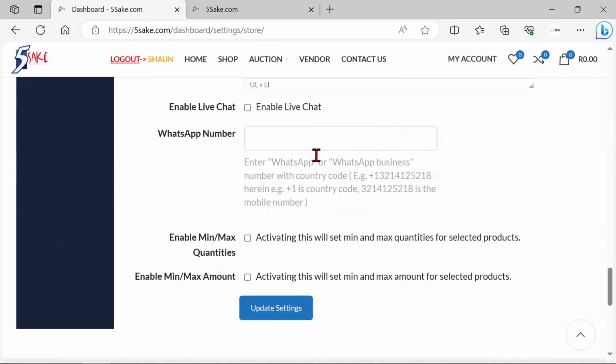Now, enable live chat. This is really cool, because if I enable this, I can have a WhatsApp icon on my store page and on every product that I am selling. So if a customer opens up my product, there will be a WhatsApp icon, which they can click on, and it'll open up WhatsApp for them to chat with me directly. If they're on the computer, they can do it via their browser, but not too many people use their computers nowadays when it comes to that.